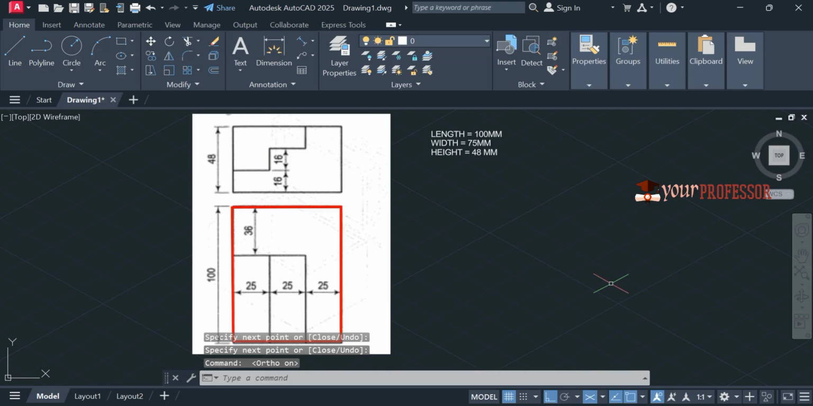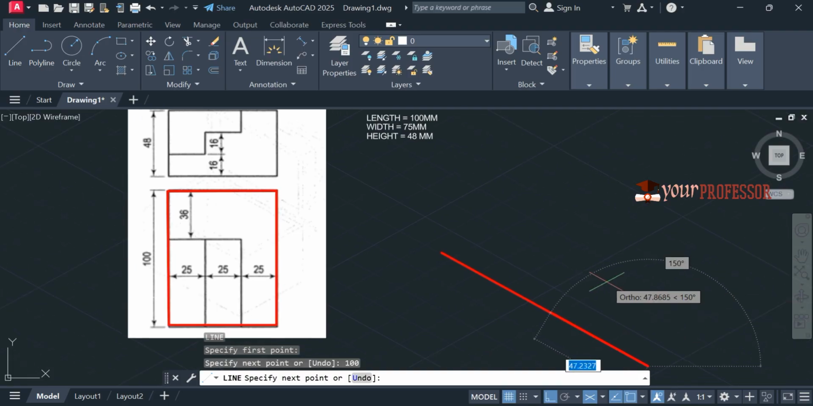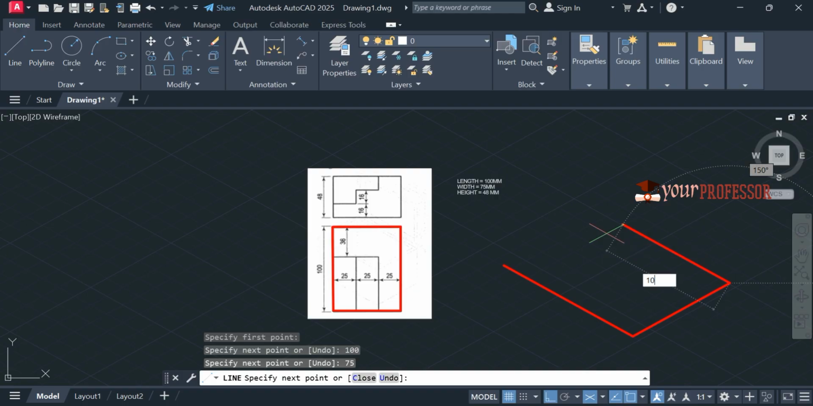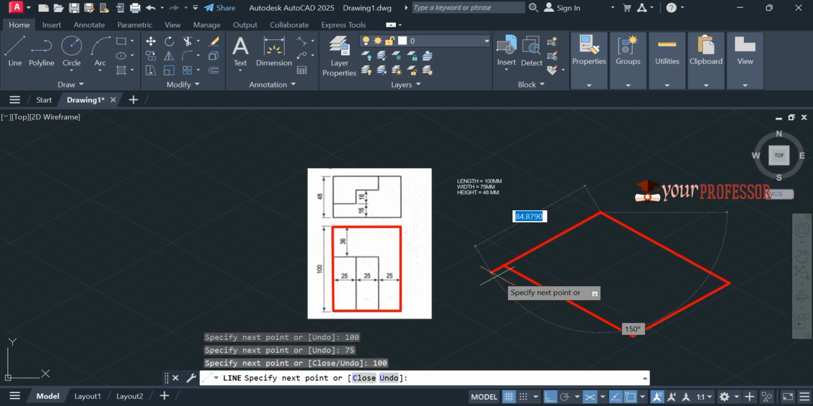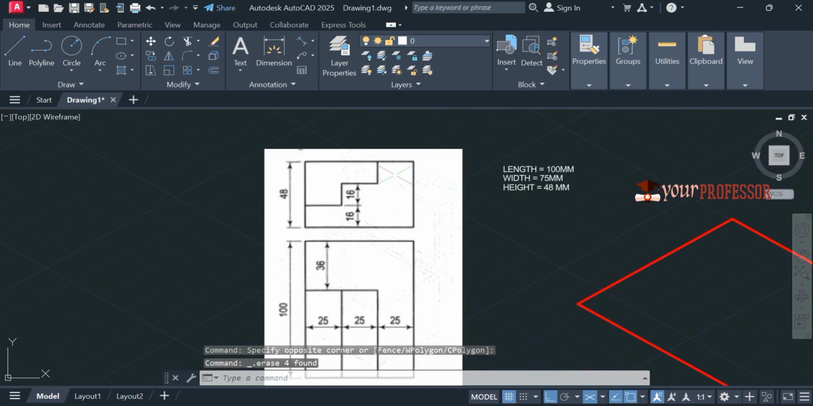Make sure ortho is on. So I will start from here, 100 in this direction. Okay, so next this is 75, and this is 100, this is 75. So I have drawn what I have shown here. So from the top view you need to draw the base like this. Now go for the front view. So in the front view, what you are able to see is this profile. Let us highlight.